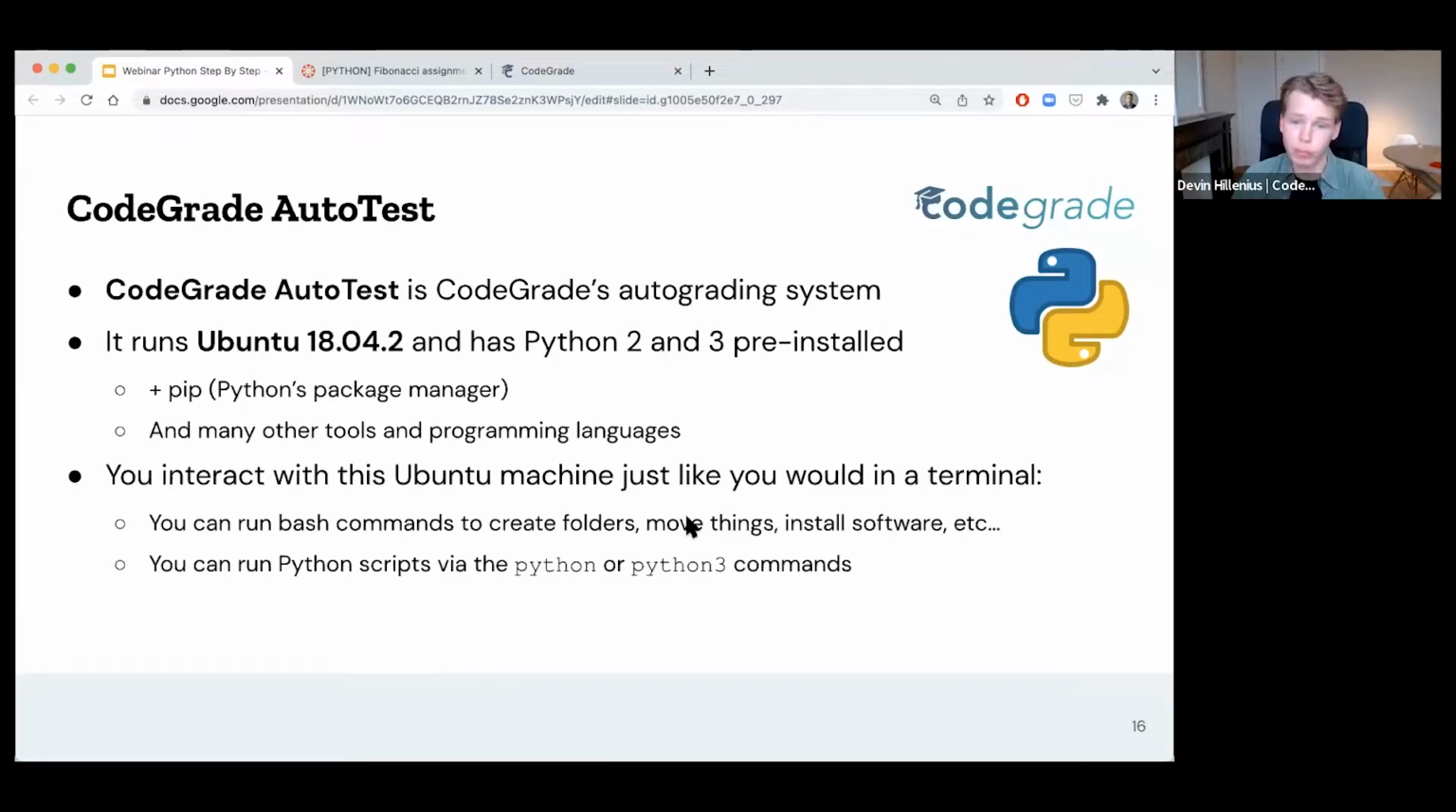So let's start with some background on CodeGrade AutoTest. For most of you who've used CodeGrade for a longer time, maybe this is already some knowledge you have, but I'll just quickly cover it, so bear with me, please. CodeGrade AutoTest is, of course, CodeGrade's autograding system, hence the name, and it runs Ubuntu 18.04.2 at this moment, which is the latest stable version, I think. Basically, it's just an Ubuntu machine in the cloud that you can interact with how you want.